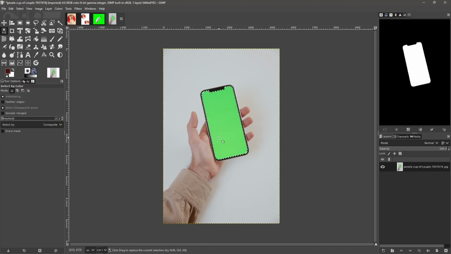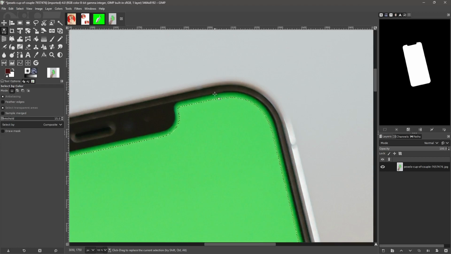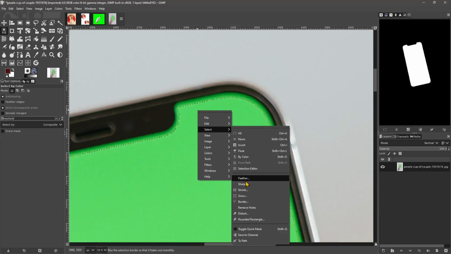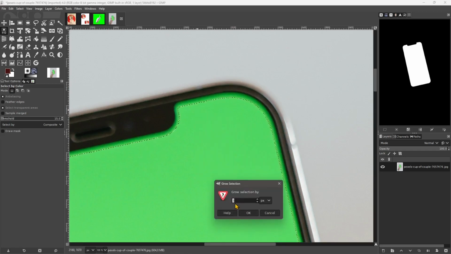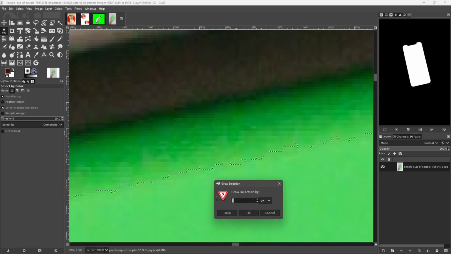There you go. So we have a nice selection. We can zoom in, and we can see there is still a little bit of green screen area in there, so we can right click, select, and try to grow this selection. And you can definitely see the number of pixels that are in there. Probably there are like 20 pixels, so let's do 20.